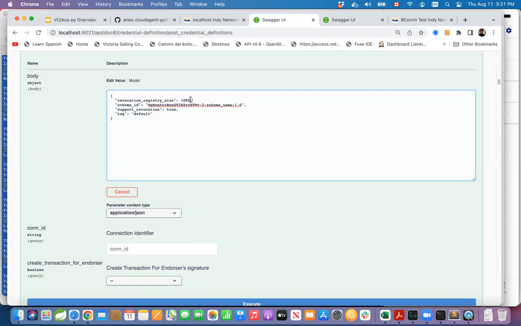Aca-py does it all in the background, but it's just a process that takes a certain amount of time to do. On the other hand, the bigger the revocation registry size, the bigger the physical size of the registry. And when the agents are downloading revocation registries to do the validation, they need to download bigger files. So the smaller the size, the easier it is for the different agents to validate. But then the more frequently you need to create new revocation registries.